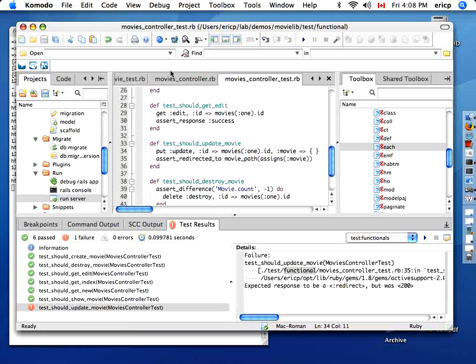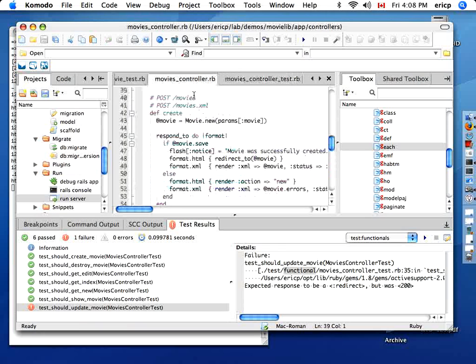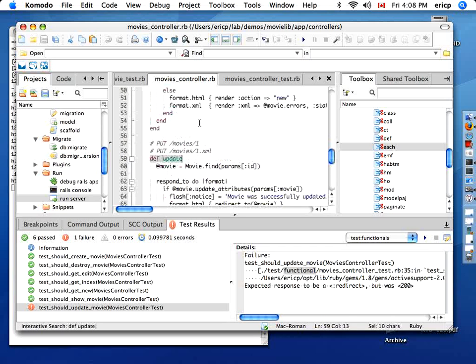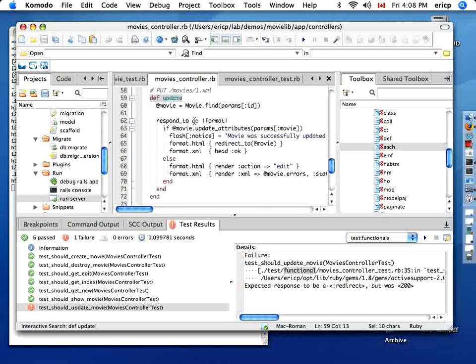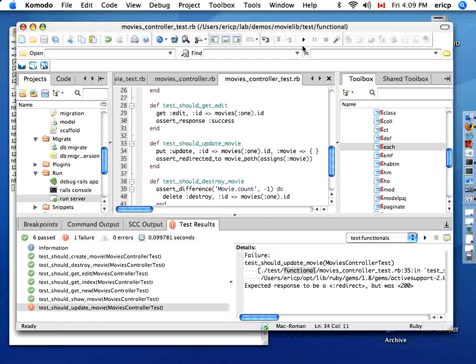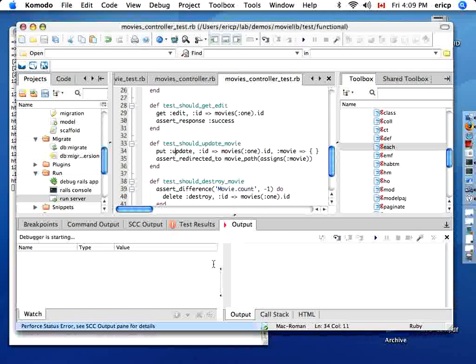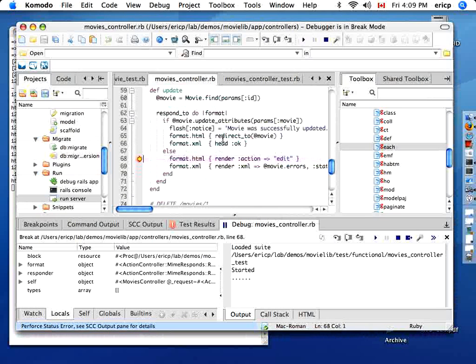So we're calling the update method. Let's have a look at that. So I'm going to do interactive search with Command I, and then type just def update. And I can see here we hit the redirection that we were expecting, but we must have hit the false branch. So what I'm going to do here, rather than take guesses, I'm just going to start the debugger up. And have a look at what's going on at that point.